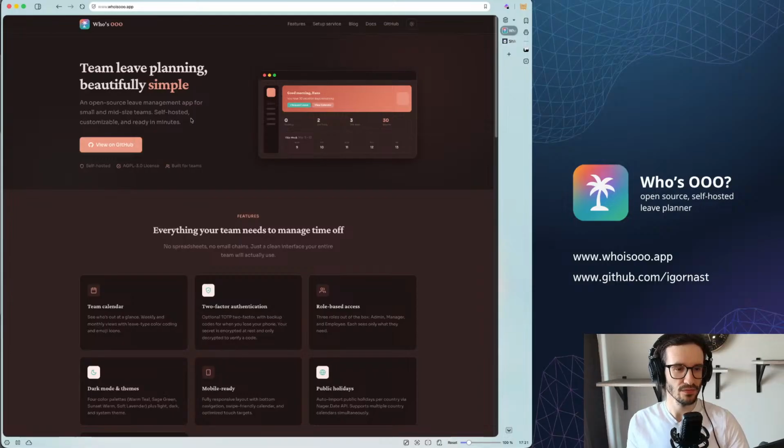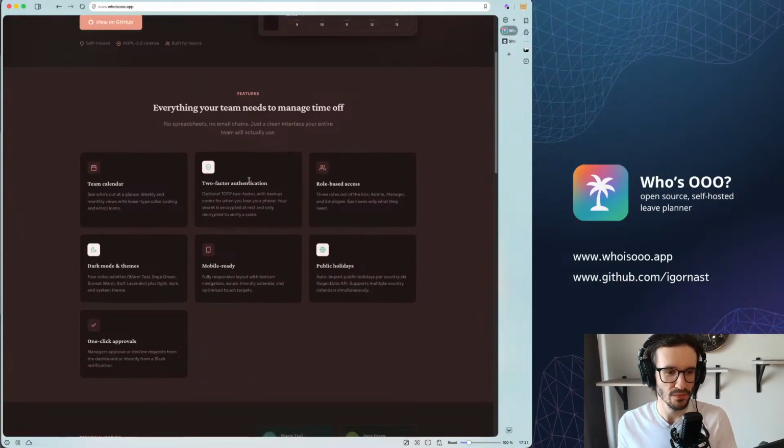Okay, so this is the Who Is Out Of Office application. This is PHP Symfony, an open source and free to use self-hosted leave planner for small and medium businesses or small and medium teams. It provides a few features, for example, two-factor authentication to improve the security. It is mobile ready. It means that we've spent some time on improving the layout and scalability of the layout and UI elements. It provides public holidays calendars. There is an integration with the Nager.Date API, so you can choose from many different calendars and decide which one you would like to include in your instance.